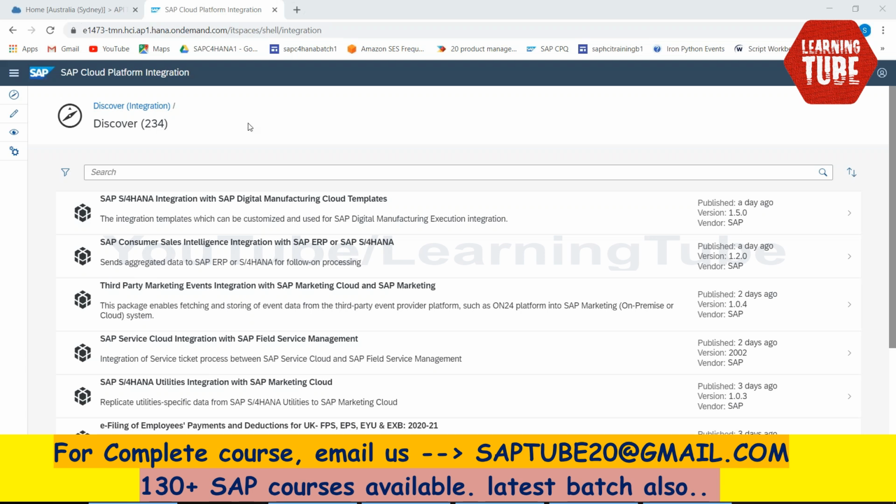Tomorrow we'll start going into standard content. We'll try to create your packages and see how we can start having our own things. Then we'll see how we can start hitting your CPI tenant with the help of the SOAP adapter, Postman, and different systems.